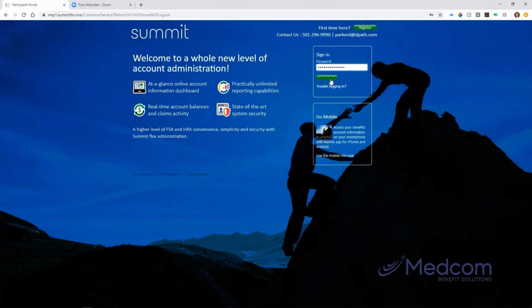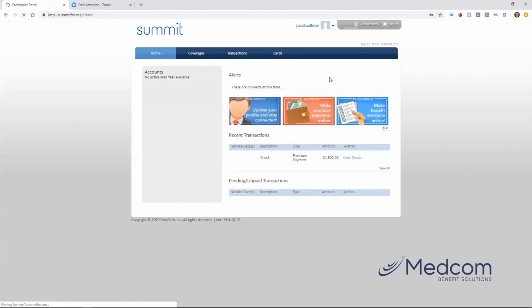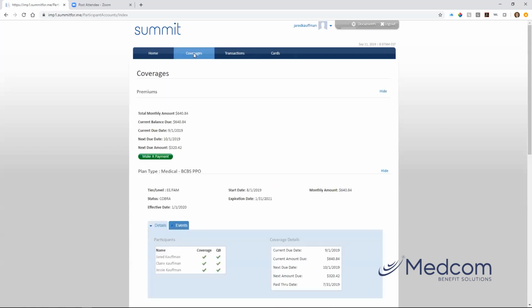Your homepage and accounts may look different from what you see here, but the information will be in the same places. In the navigation bar at the top of the screen, click on Coverages. You can see your total monthly amount, your current balance due, your current due date, and your next payment information. Click the Make a Payment button.